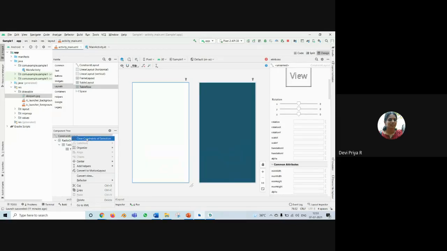And if you have added so many constraints and you want to remove them, you can choose clear constraints of that particular selection. That means if you have a text box and its constraint has to be removed, choose the text box and click on clear constraints of that selection and you can organize. You can expand horizontally or vertically, center alignment, all those things can also be done. And if you want to convert, you have convert view.